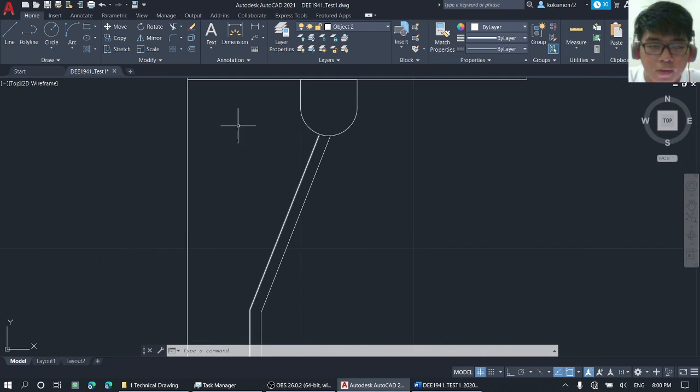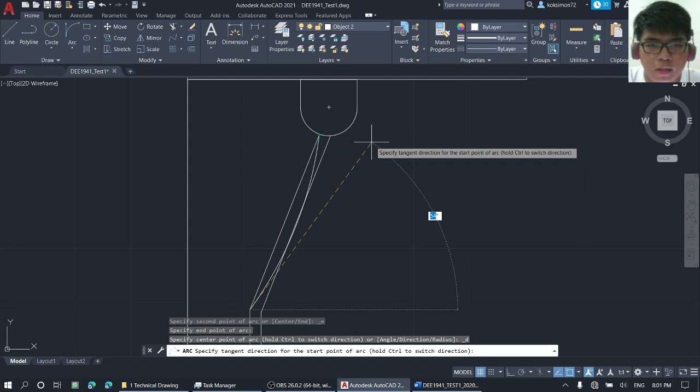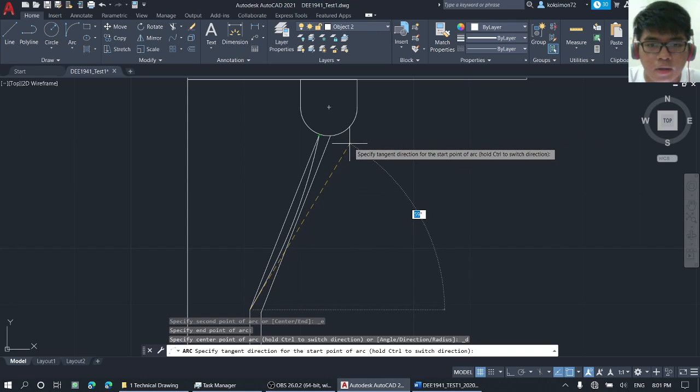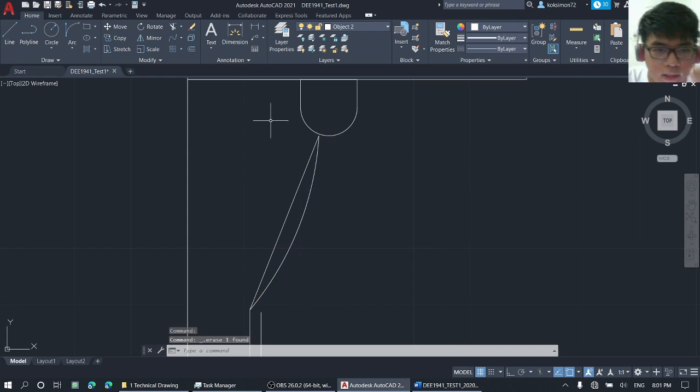But these two lines should be blended. I'll explode them both. This one. And instead I'll do an arc like just now. Arc in. Give it 50 also. So this one line I can delete.